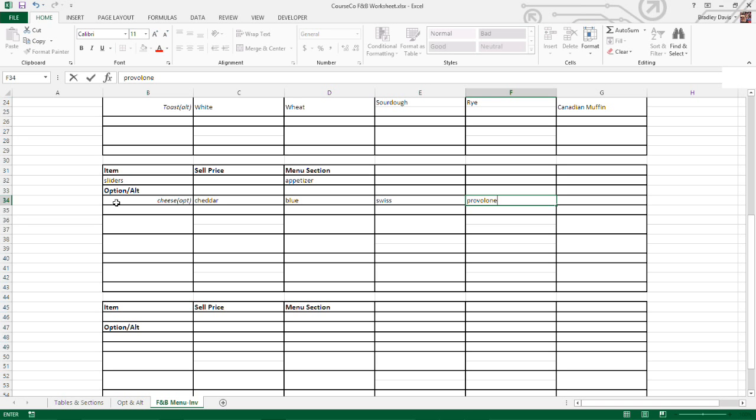Okay, so what we could identify here is how many different cheeses were selected. And then we can put an upcharge based upon 1 cheese, 2 cheese, 3 cheese, 4 cheese. That's typically how I've seen it done.